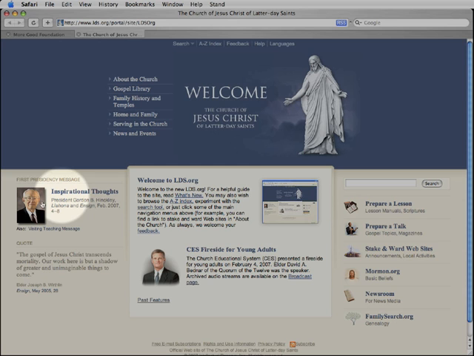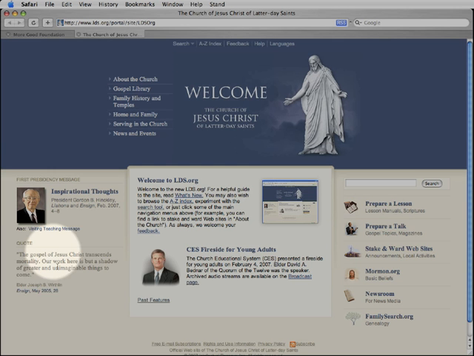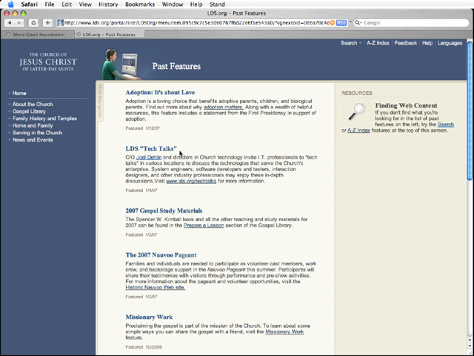Here on the left side, you'll see that there's an inspirational thought. This is the home teaching message for the month. There's also a visiting teaching message link. You'll also see a quote here on the left side. This changes often. In the middle, you'll see new features or recent events. For instance, there was a CES fireside last week with Elder David Bednar, so you can find a link to that talk in this feature area. There's also a link to past features, so if you missed anything, you can go back and see what you missed.